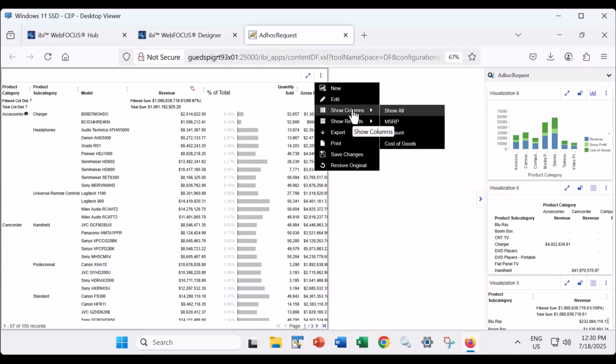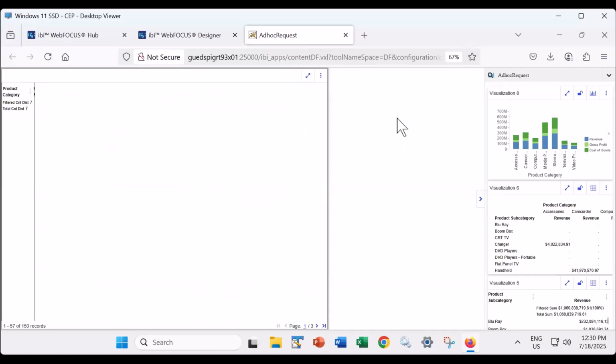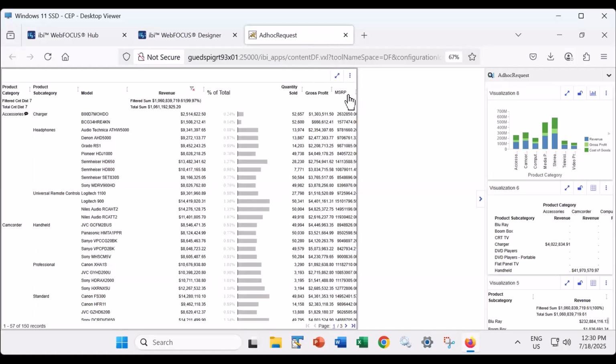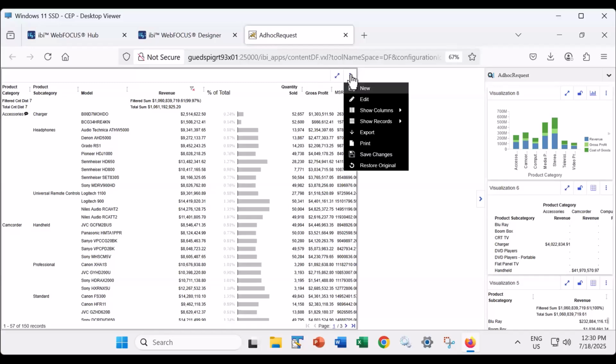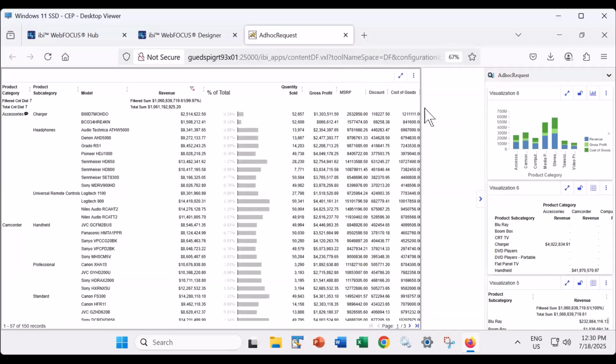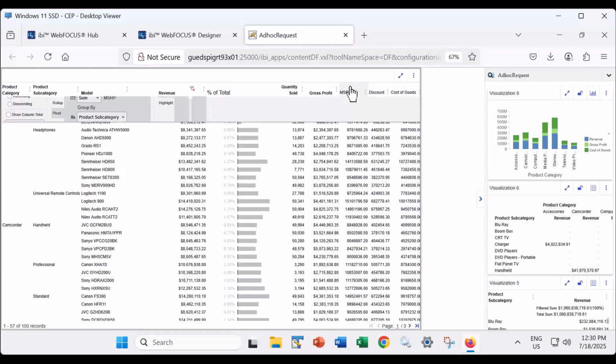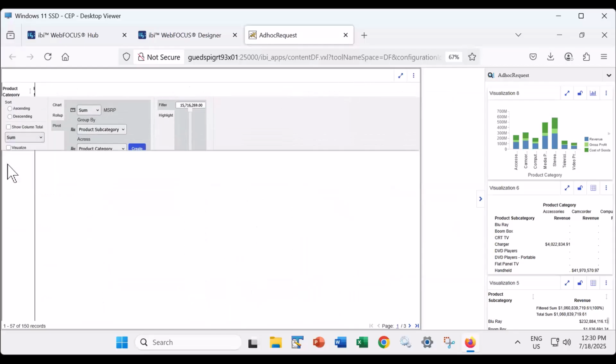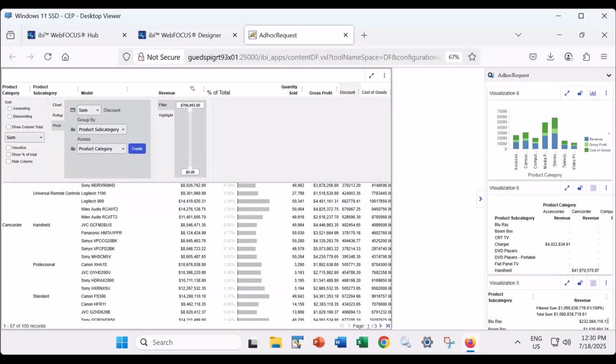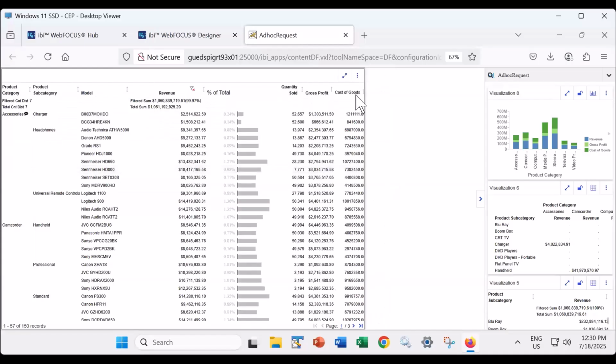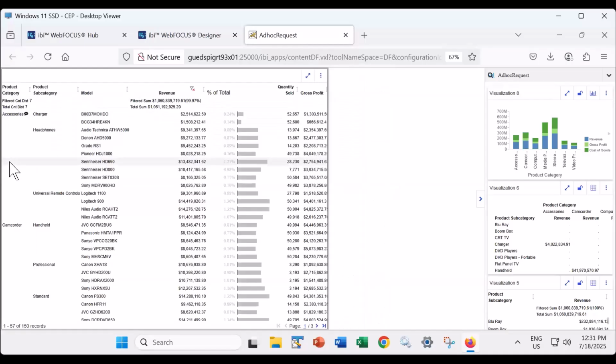Show columns, again, already showcased that. You can show all, and that will show all the hidden fields, or I can do them one by one. So here I could do MSRP if I wanted to, and you'll see the title looks a little bit lighter. It's not as dark as the original. Or I could showcase all of them. Or I can come back and hide the column again, right? I can click the column title, click hide column, and I can hide them.